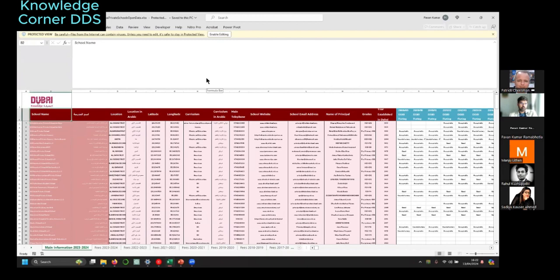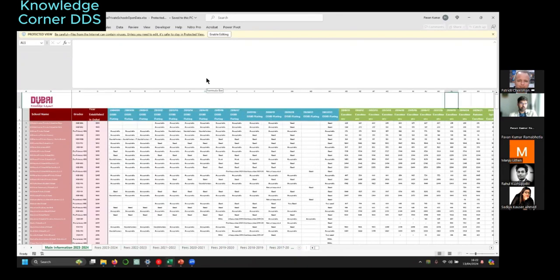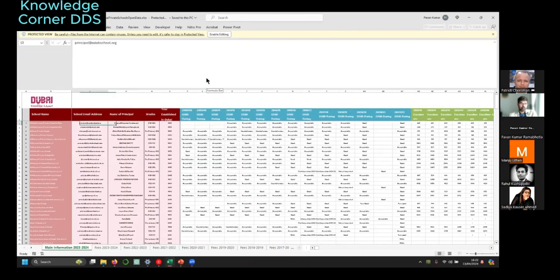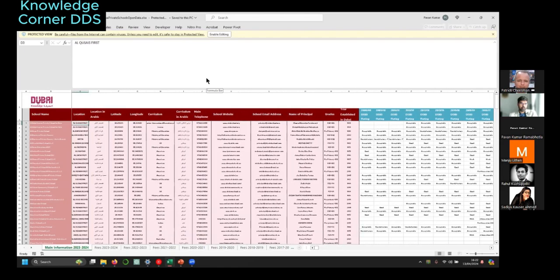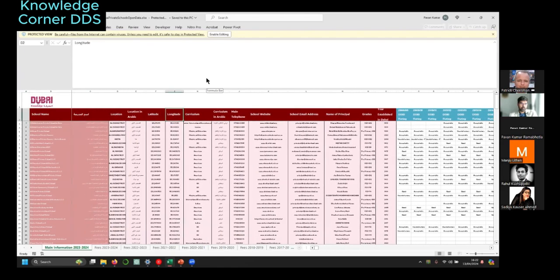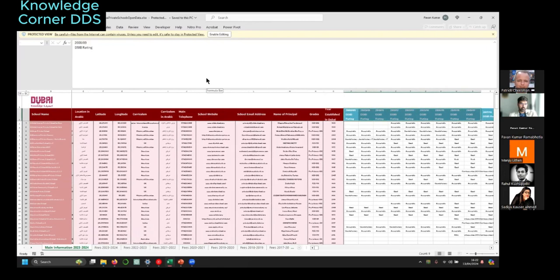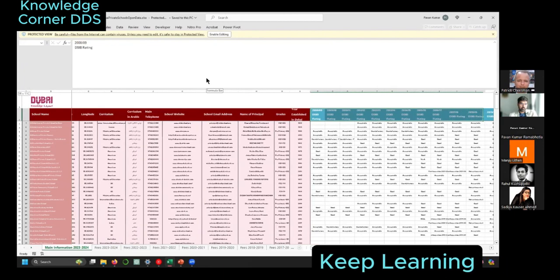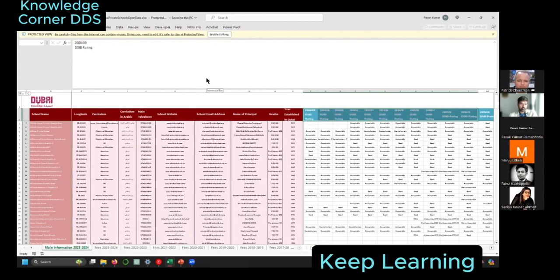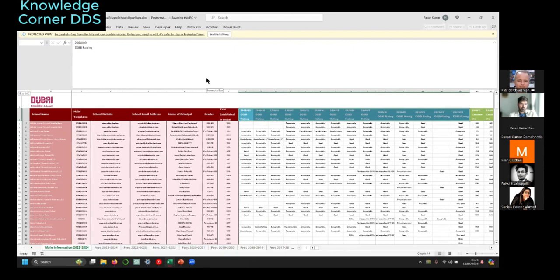They're giving you the name of the school, where it is currently located, the latitude, the longitude, the curriculum that they're offering, the school website, the grades they're offering, the year established, and there's something called the DSIB rating. So what KHDA also does is it periodically, every year, inspect different schools across Dubai, across various categories, to give a rating on the quality of education that they offer.